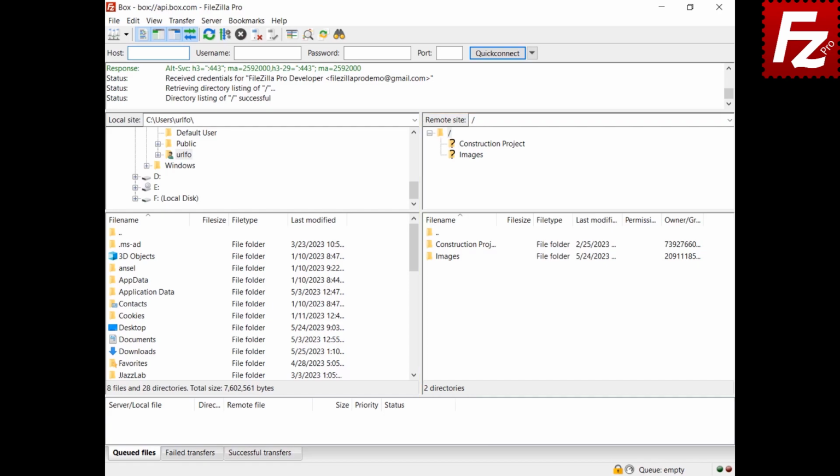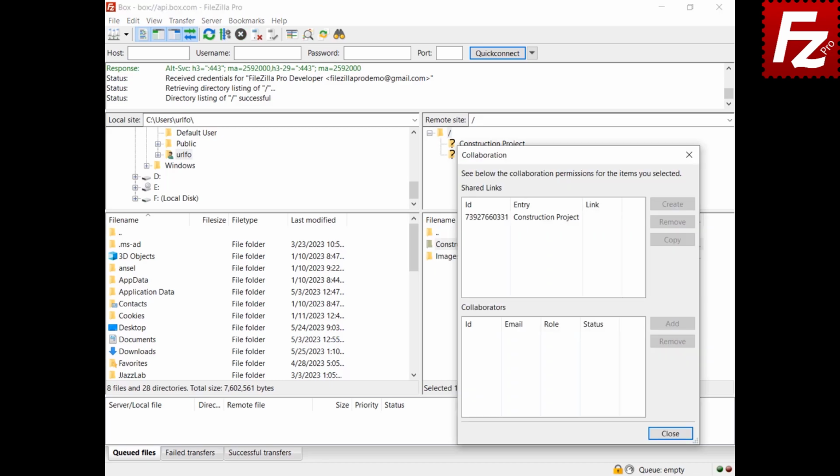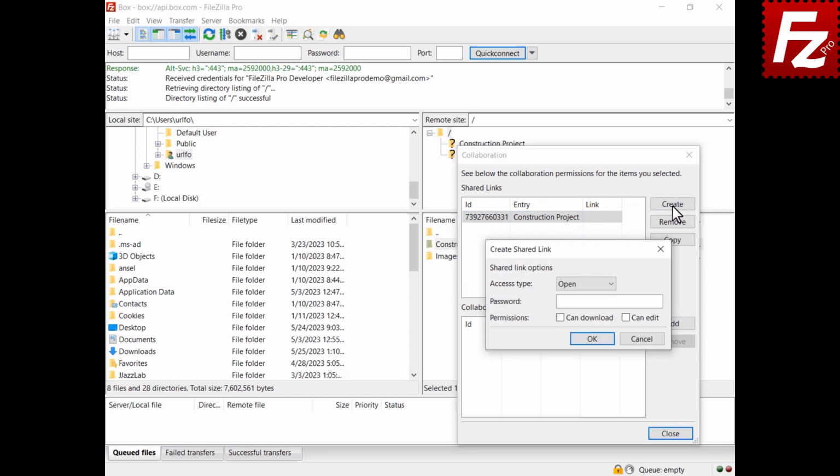To share a file or folder, right-click on it in the entry list and choose Share. You can select multiple files or directories. The collaboration window will open, displaying the selected entries. Click on an entry to select it. To create a shared link, click on Create. The Create Shared Link window will appear.